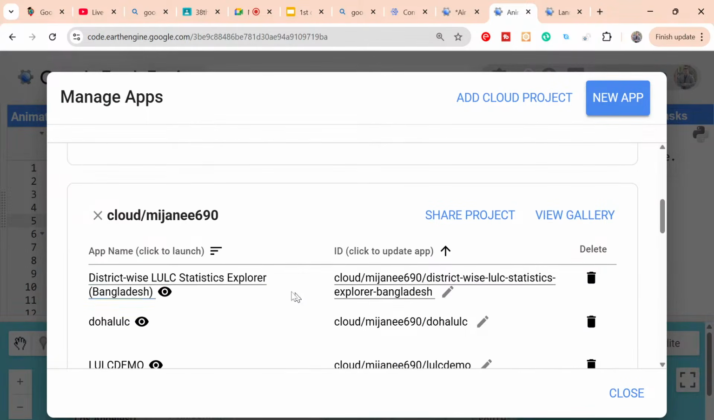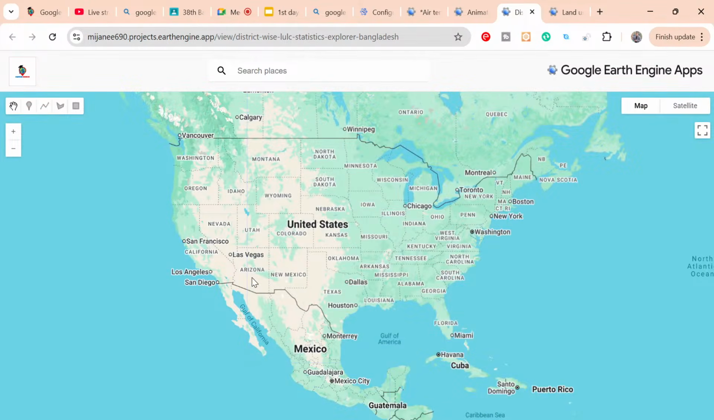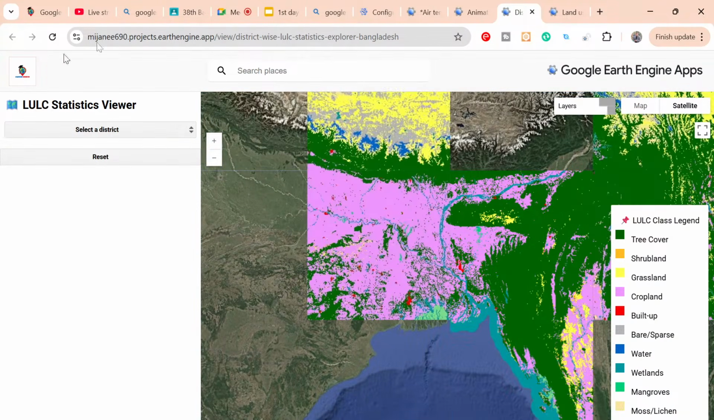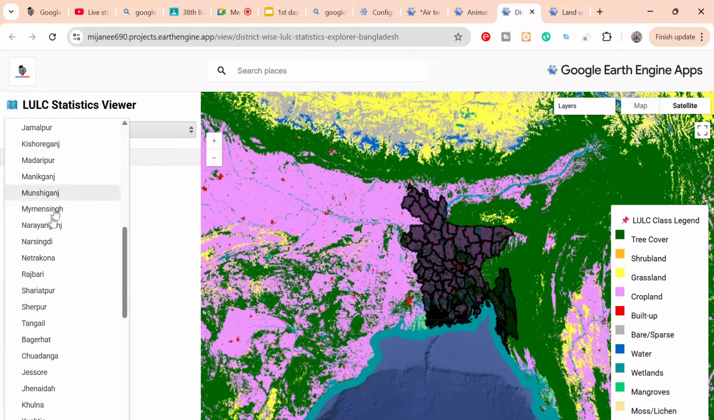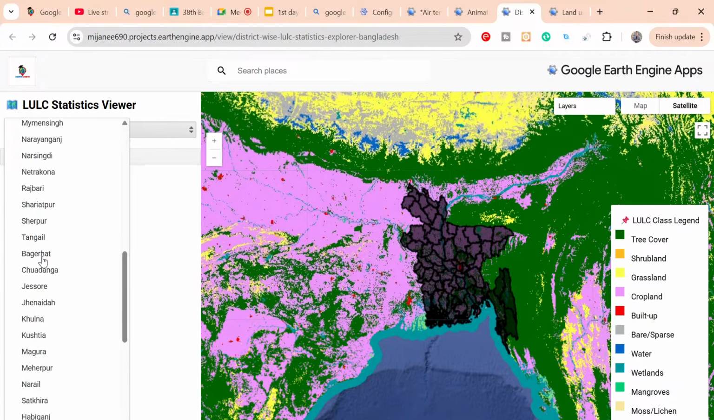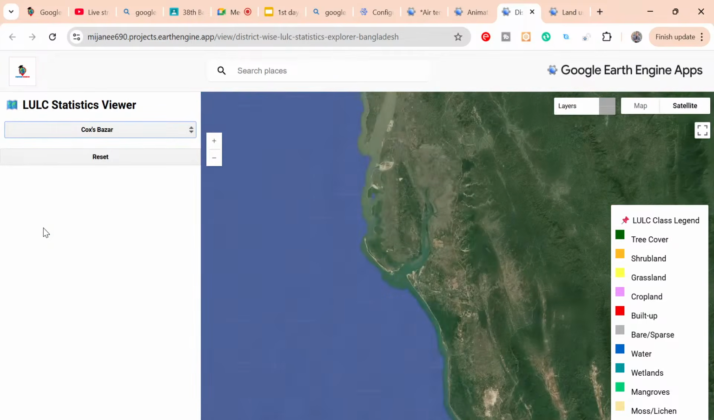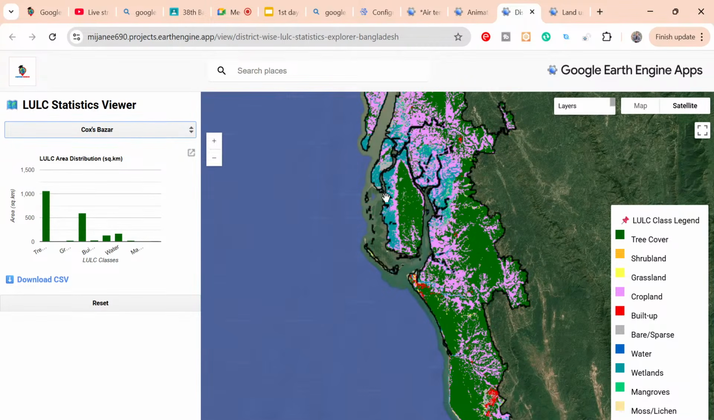Let me show you, I just open this. It is also dynamic. In this case, we simply choose our study area and it shows you the land use, land cover map. You can also add your logo. From here you can simply choose your district. I already input all of my districts in Bangladesh. Suppose I choose Cox's Bazar, and then you can see it creates the Cox's Bazar land use, land cover map.